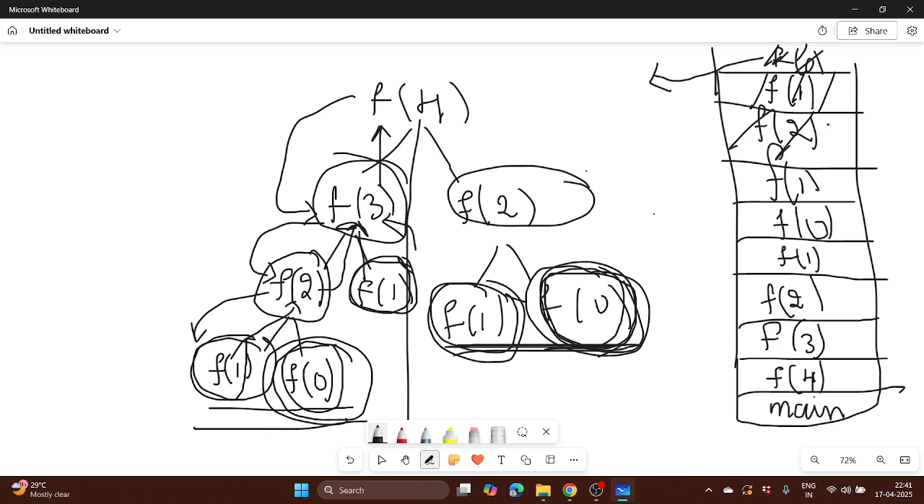F of 2 also gets cancelled. Next, f of 1, this function call is going to get cancelled. Okay, it comes out of the stack. Next, f of 0. Which one? Yeah, this one. F of 0 and f of 1. These two, and next f of 2 comes out of the function call.